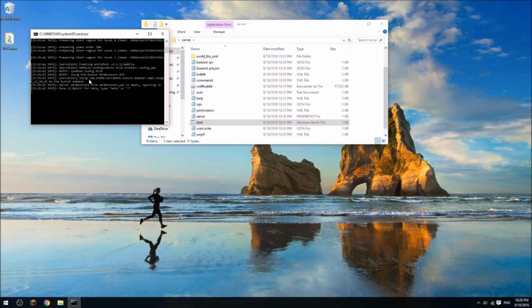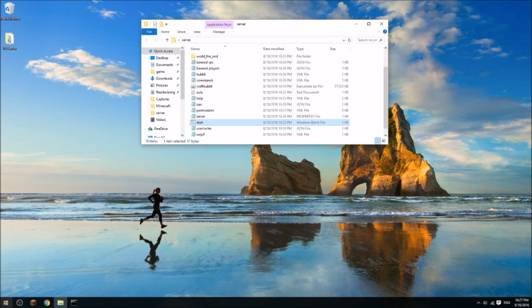Now the server is started, and as you probably can't see, but if you see it, it says WorldEdit successfully enabled. Yeah, enabled WorldEdit.